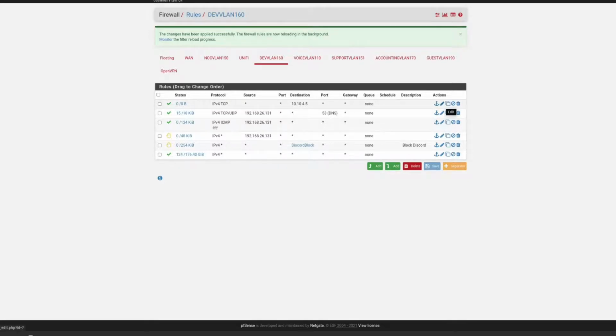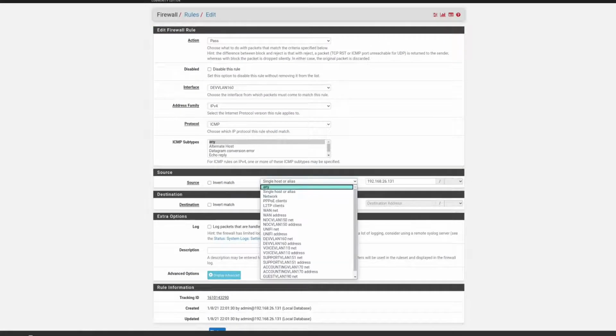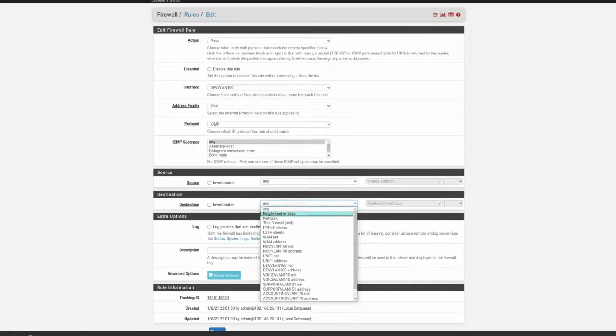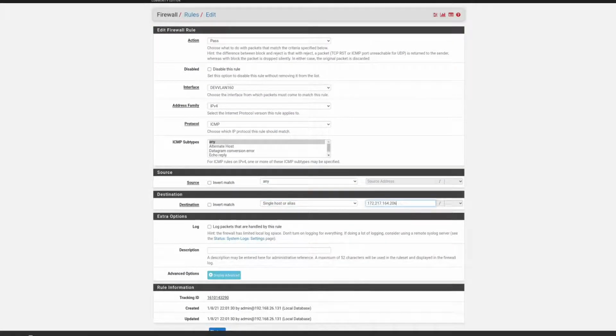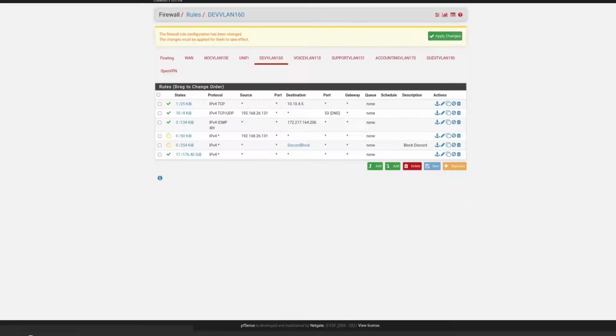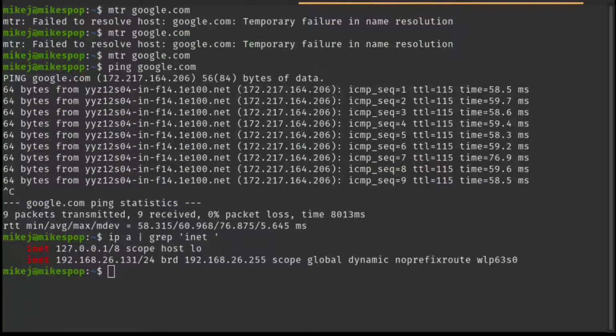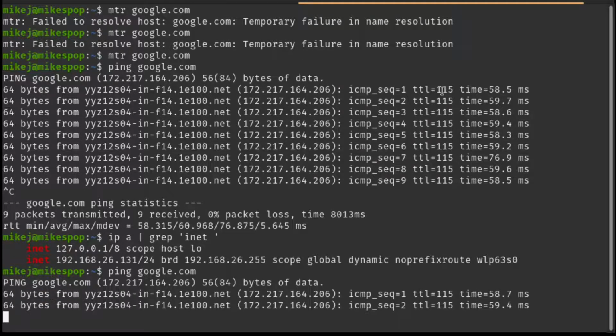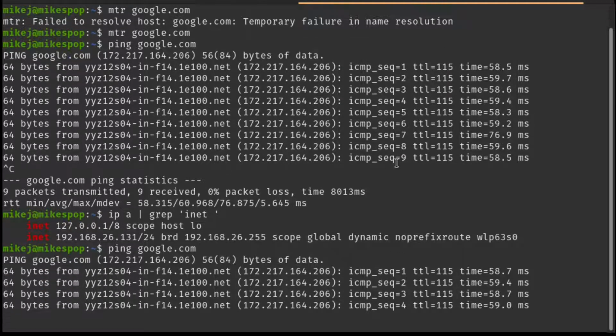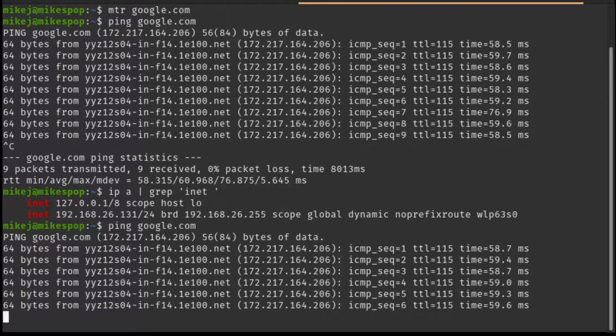We're going to go and modify this rule here, this ICMP rule, not to be the host. We're going to say any host. And a single address. All right, and we'll be able to, now we can ping Google, as you can see.